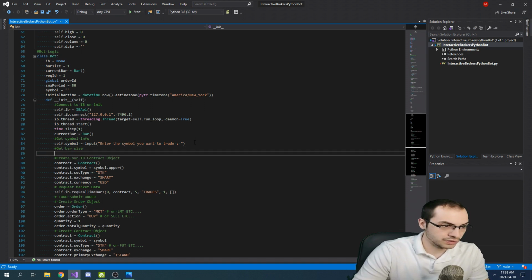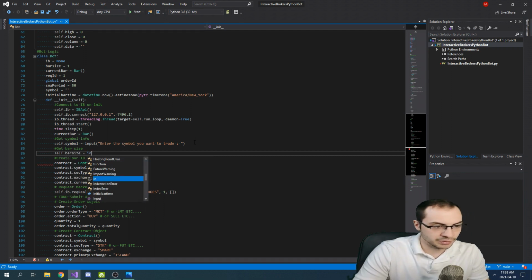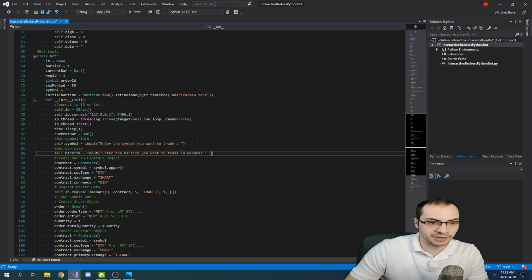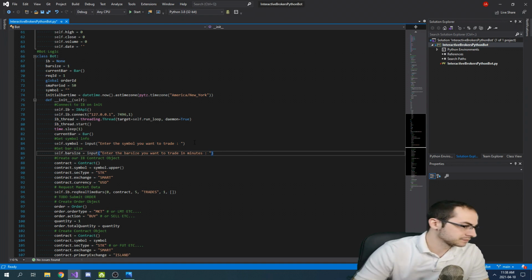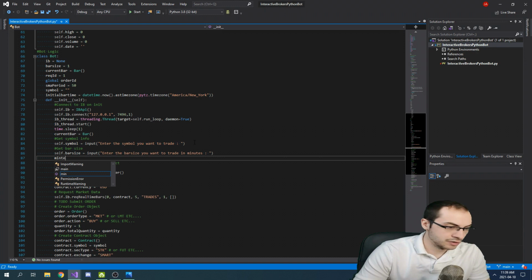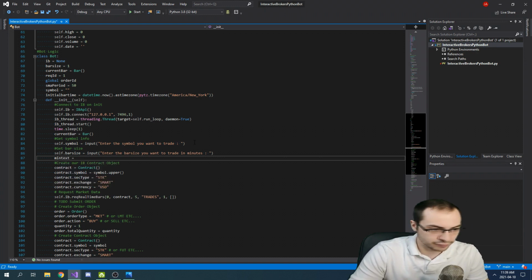So self.bar_size will be an input. Enter the bar size you want to trade in minutes, so if you want to trade 1 minute, 60 minute, that sort of thing. And then we're going to set some text up so that when we request the data, it's all formatted correctly.